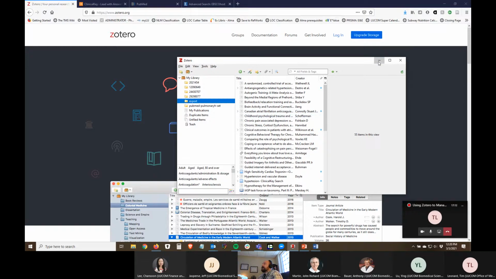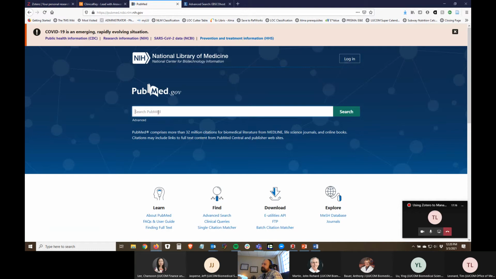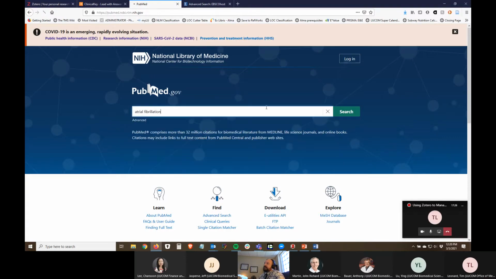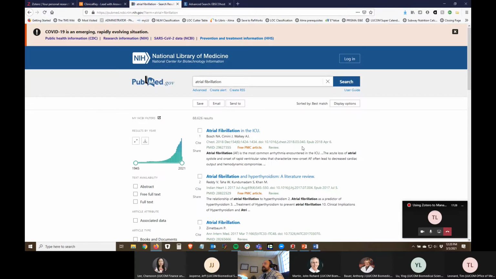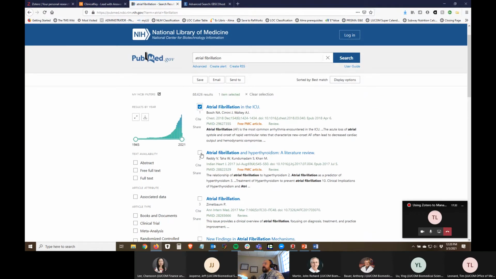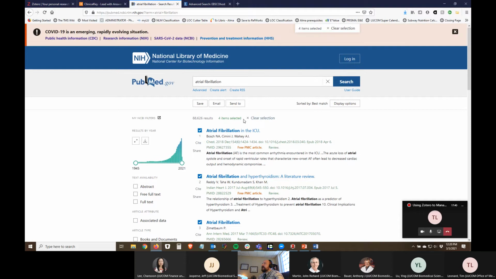So the first thing I want to show is an example of if you're searching PubMed and you're finding articles that you want to include with your research project that you're going to cite. And so, for example, say atrial fibrillation, I'm looking for articles on AFib. And I find some articles here that I know that I'm going to use in my project. I can select them with these little checkboxes in PubMed.